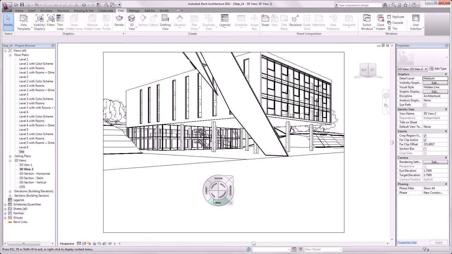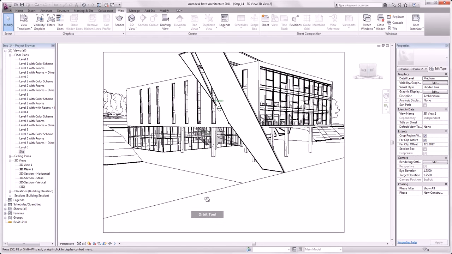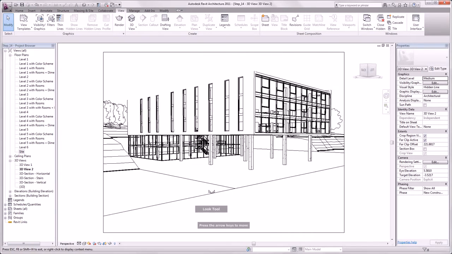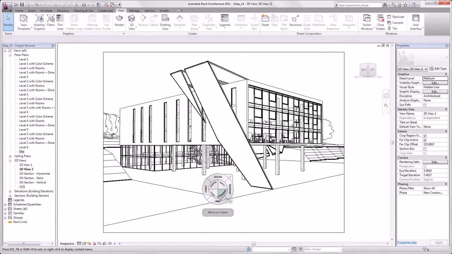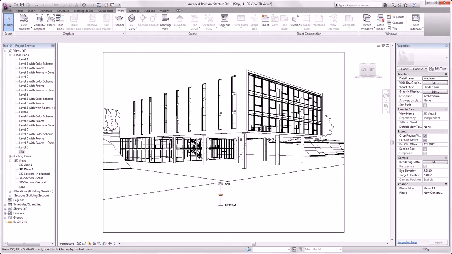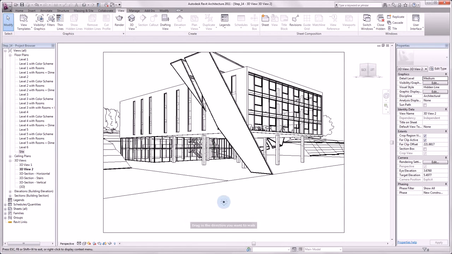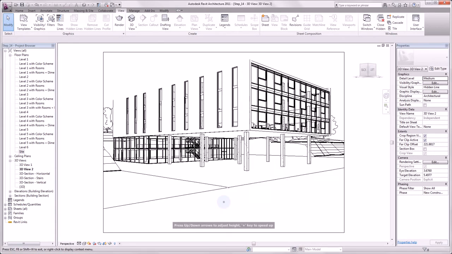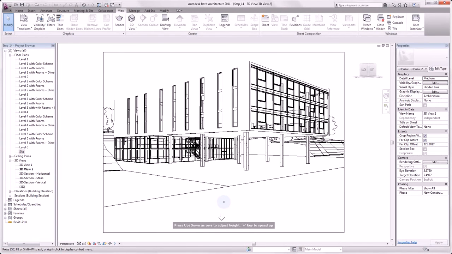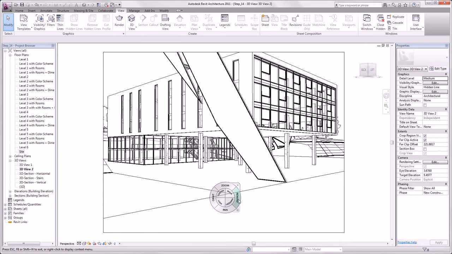We have the orbit tool. Select your orbit, click it and rotate our project. We have the look tool. We have up and down. The walk tool. And here you can walk through your project. Walk back. And you can use the rewind tool to go back to the previous view settings.